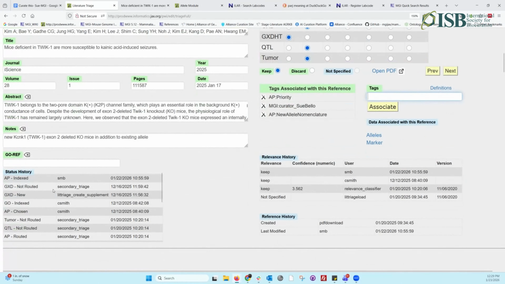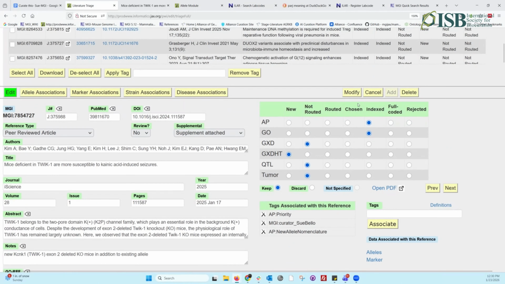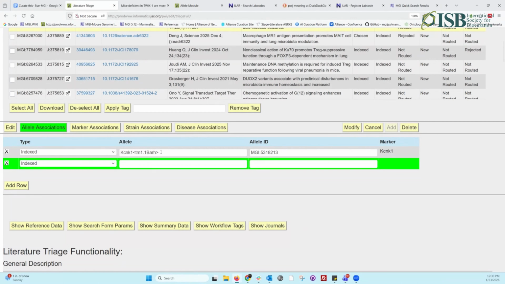Down below, it keeps track of all of the history, and it has relevance. It has the lit triage load, which is the automated thing, and then it has a classifier, which gave it a score. If the score is below a certain level or it's negative, it just gets put in the discard pile and we probably will never look at it. But two of us have come through and said, yes, we definitely want to keep this. Then I went through ahead of time, having opened the paper, and added the existing allele that was in the paper. There are all sorts of other things you can attach to the paper directly here so that you don't have to go to a separate screen.